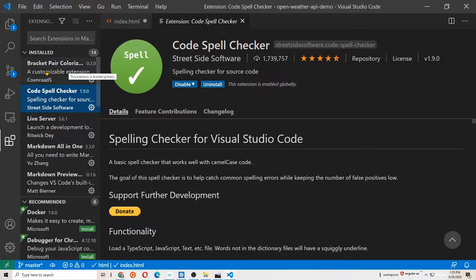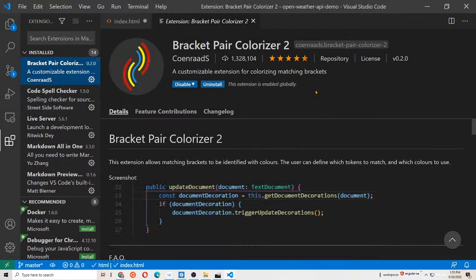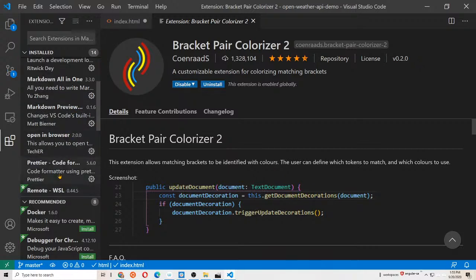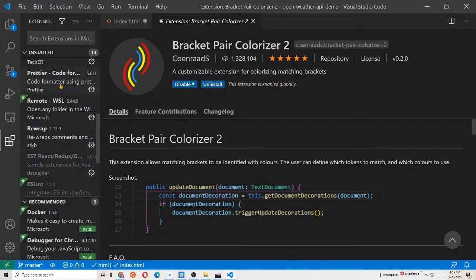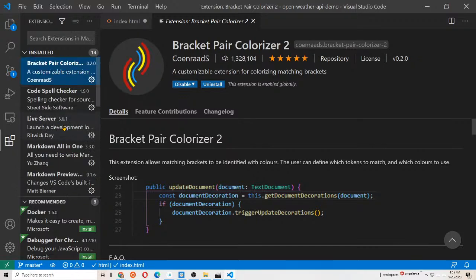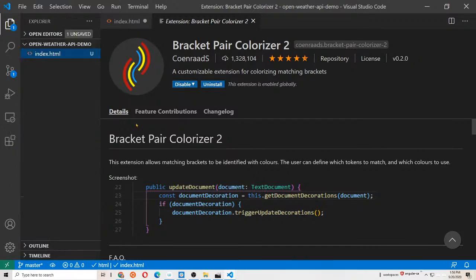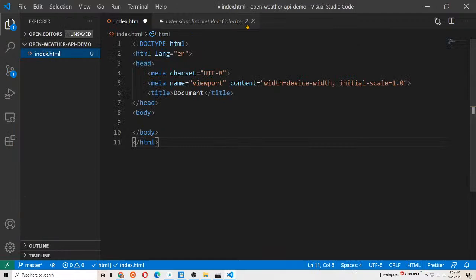I try to spell check my code, including my variable names. It just leads to fewer hard to spot bugs. And then Bracket Pair Colorizer 2 is really nice. It helps create colors so you can match up opening and closing parentheses, curly braces, brackets, etc. I have a number of other extensions, but those are the main ones you want to get if you're going to be following along. So let's get back to it.